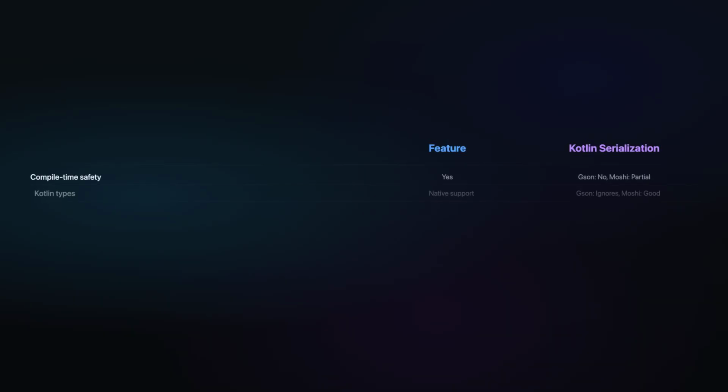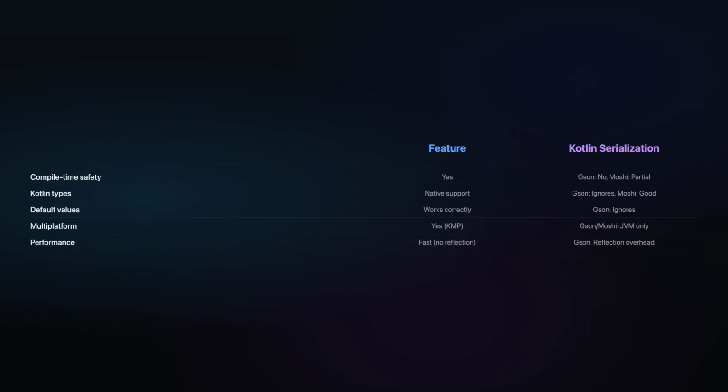Let's compare Kotlin Serialization with Gson and Moshi. Kotlin Serialization has compile time safety, native Kotlin support, respects null safety and default values, and works with Kotlin multi-platform. Gson ignores Kotlin types and default values. Moshi has good Kotlin support, but is JVM only.